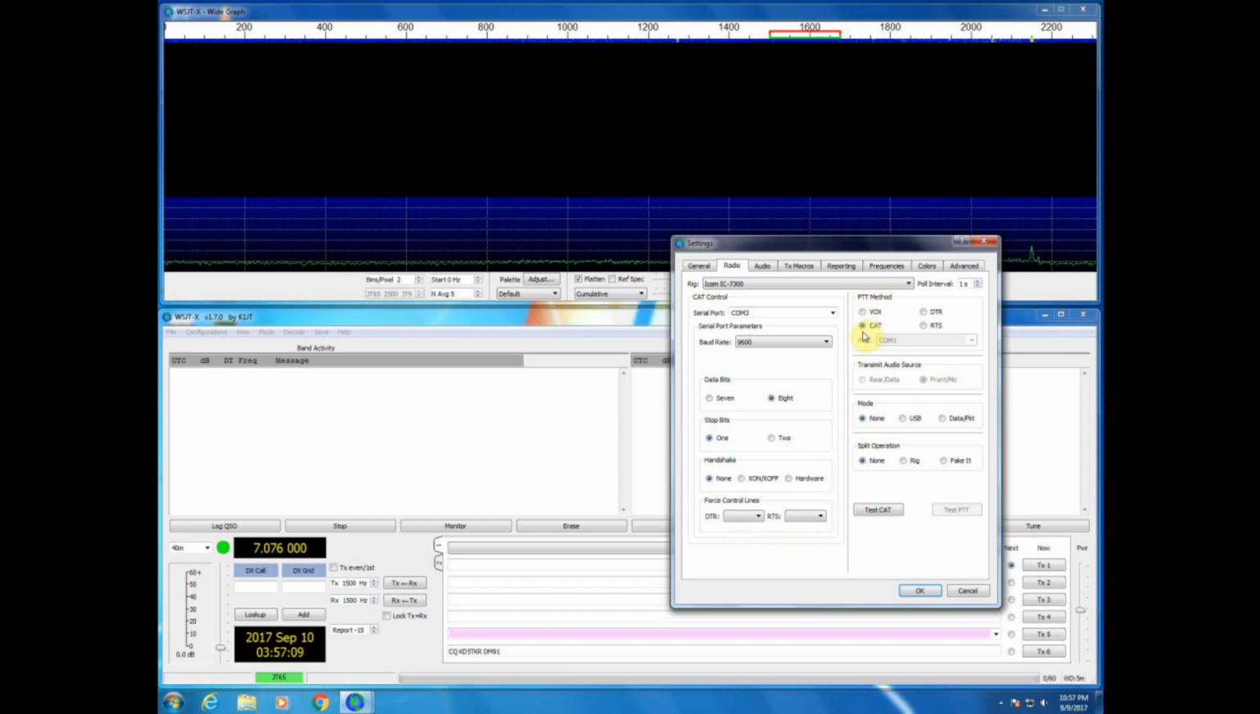For PTT method, I set CAT. For mode, you can have it use data packet for the most part, or upper sideband, or none. Usually on the Icom 7300, data packet will get it working correctly. Split operation, in this case, I'm setting to none. You can click on Test CAT, and in my case, it's working.